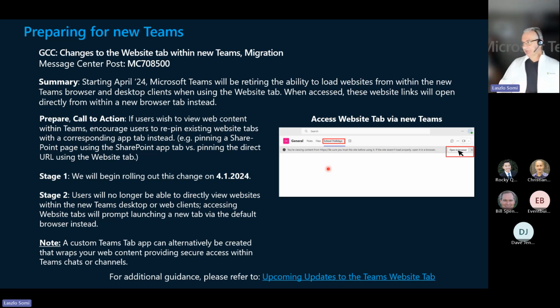Now, popping it out into an open web browser is still the option. It provides absolute value that you pin some web pages for users to use in a construct in a Teams channel, but it's no longer opening in Teams. It will pop out in the web browser. So pay attention to that, and be prepared for your users if they have any questions. This will begin rolling out on the 1st of April.